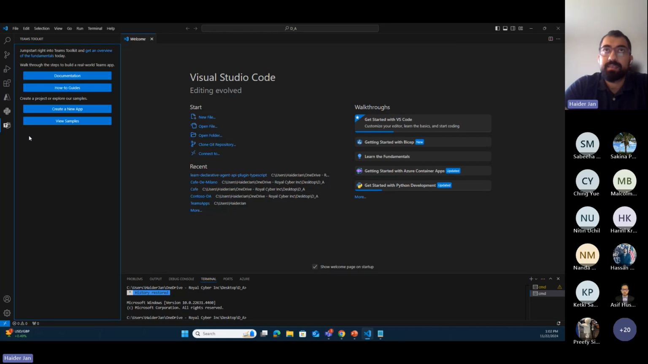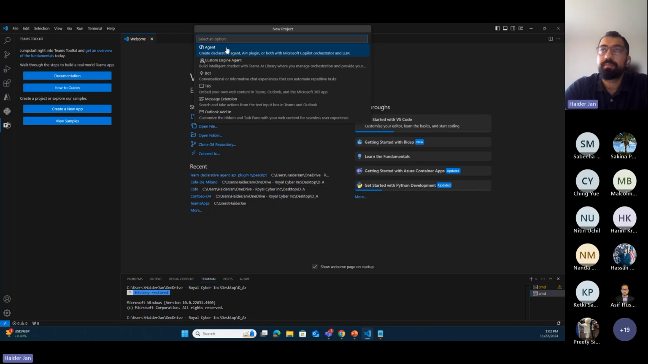So what I'm going to do next is, now that I have the Microsoft Teams Toolkit plugin installed and the extension enabled, I'm going to go in and create a new app. This new app will basically be a declarative agent that we're going to build. I'm going to click on New App, and then I'm prompted whether I want to build an agent, a custom engine agent, a bot, an Outlook add-in, etc. But what I want to do is make a declarative agent.